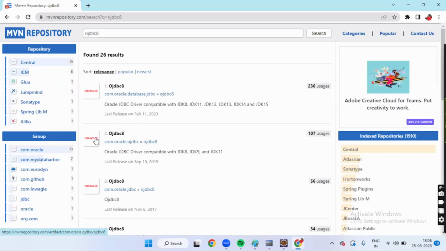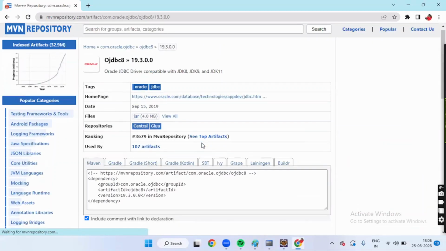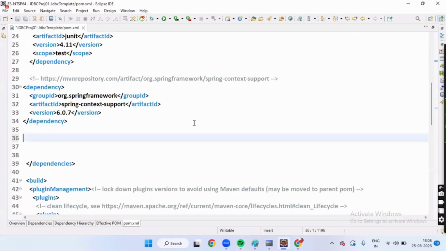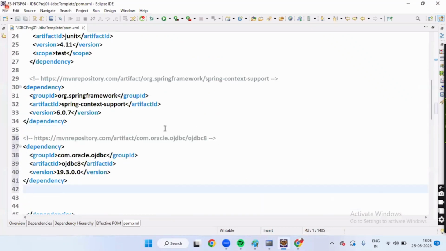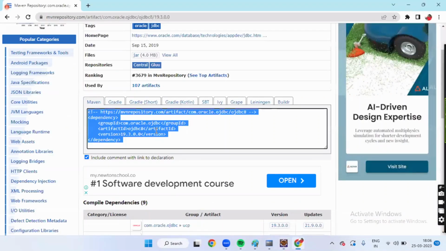OJDB said second one is doing well, guys. Second one is doing well. Okay. Copy this and paste it. Control C, Control V. Okay. Control C, Control V. Copy in one page and paste in other page.